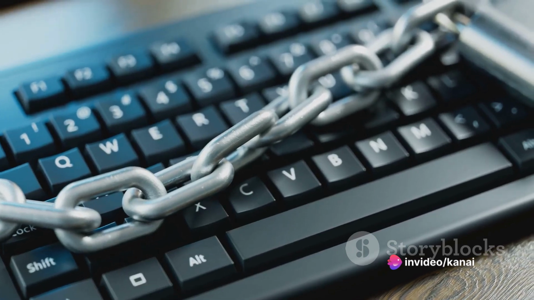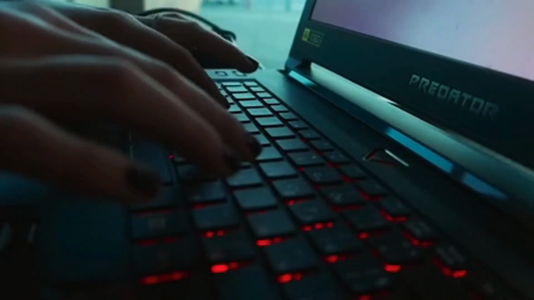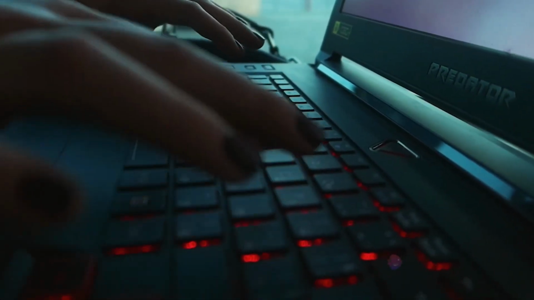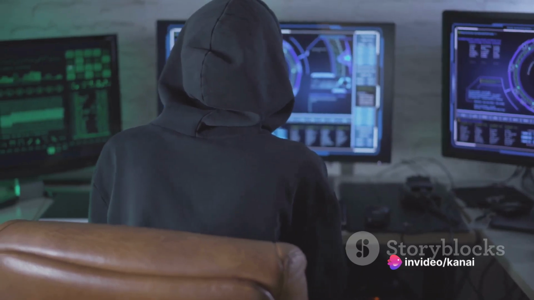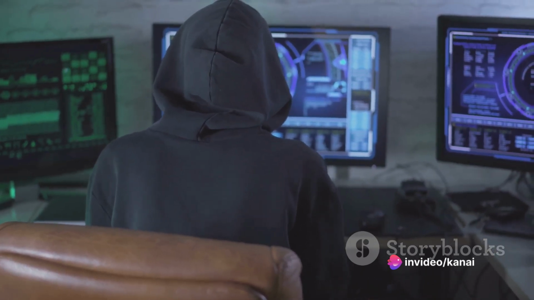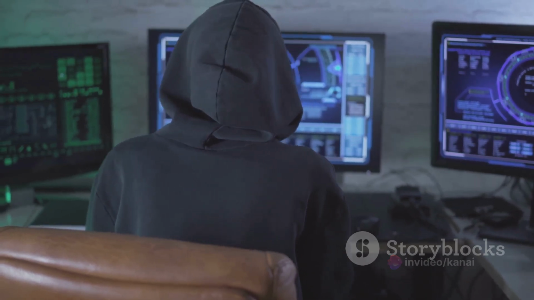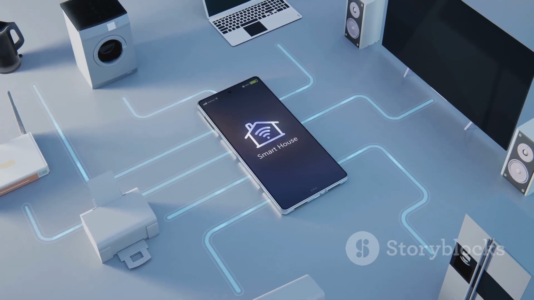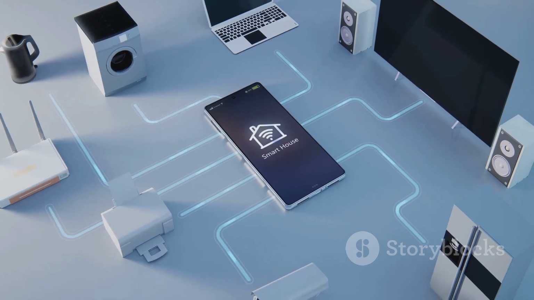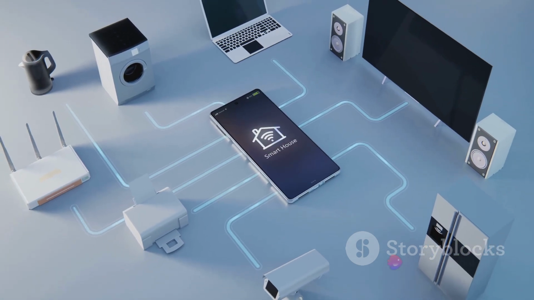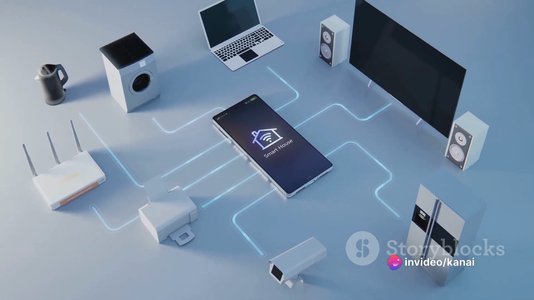This is crucial for maintaining network security. By monitoring the data flowing in and out of the network, the router can identify and block suspicious activity, keeping your devices safe from potential threats. And it's not just your typical devices like smartphones and laptops that the router manages. With the rise of smart homes, your router might also be juggling data for your smart TV, smart fridge, or even your smart light bulbs.